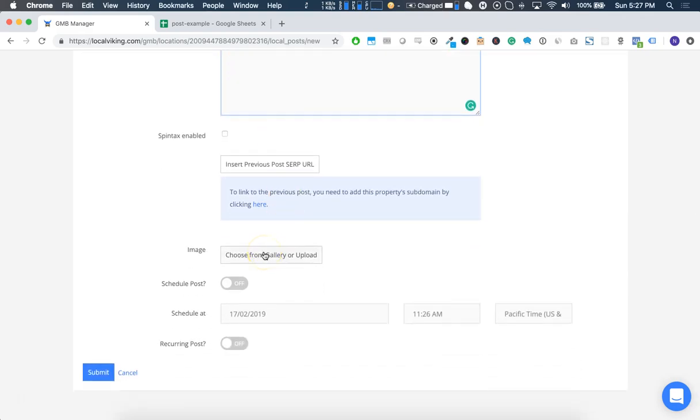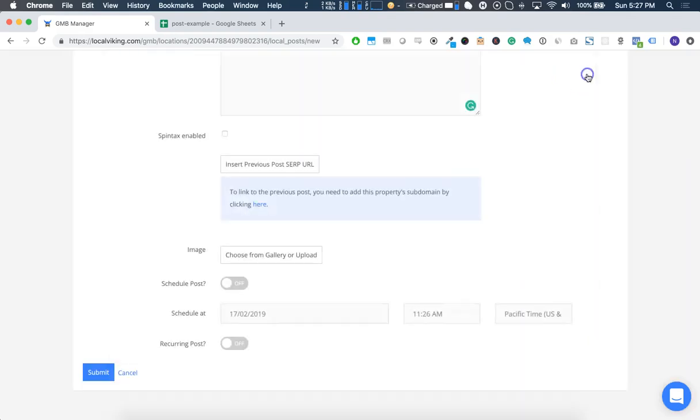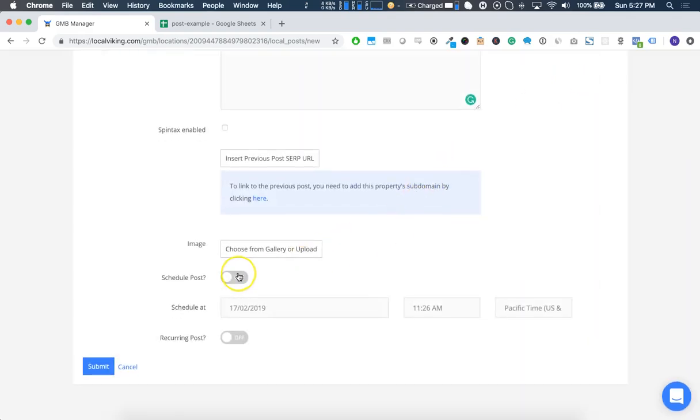You can use the Local Viking image gallery to upload your own image, or search our royalty-free image library to have images for your posts. You can choose to schedule your post or to post it immediately, as well as to have a post be recurring.